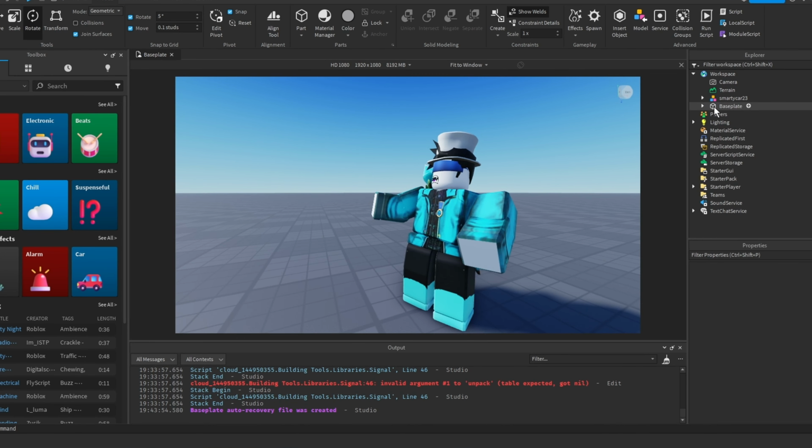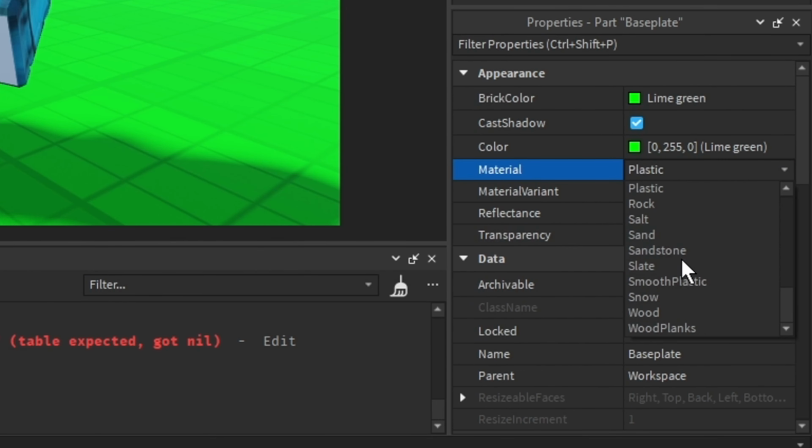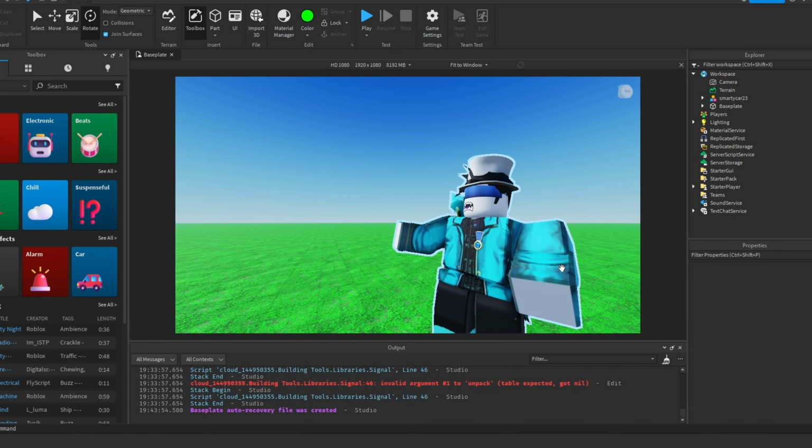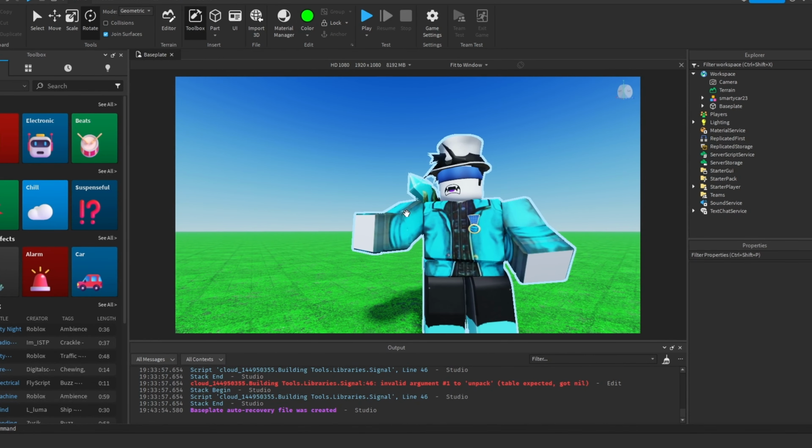And also what I like to do, I like to set the base plate to neon green, and then usually setting it to grass or something. See, this already looks pretty bright and vibrant. But another thing I like to do is make sure that the model is facing the sun.